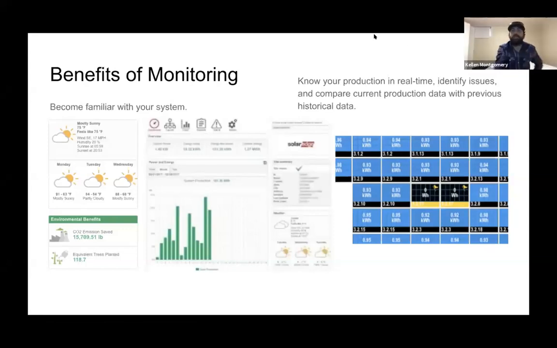Also, as I mentioned previously, you can compare current production data with previous historical data. And again, that allows you to keep track of the functionality of the system, make sure things are on par with what your contractor, or us, Creative Energies, outlines as far as a production estimate. And also could be useful for determining any habitual usage changes that you might need to make as a homeowner.